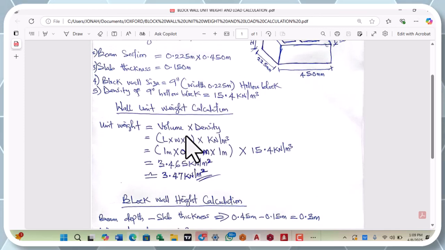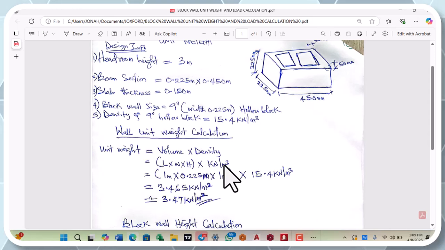Now, if you check in this place, the unit for our unit weight is in meter square, which is length times breadth. So we are going to be taking it per meter run. So this 1 meter times this 0.225.